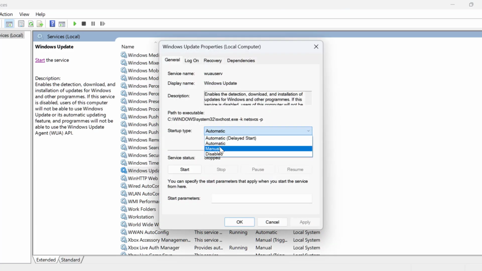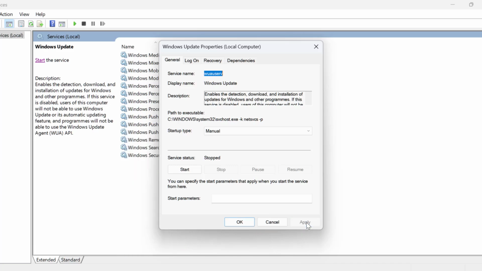Set the startup type to manual, and if the service status is running, then you just need to stop the service. After that, select apply.